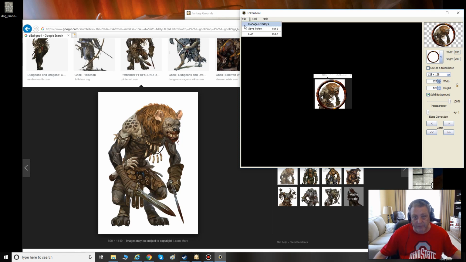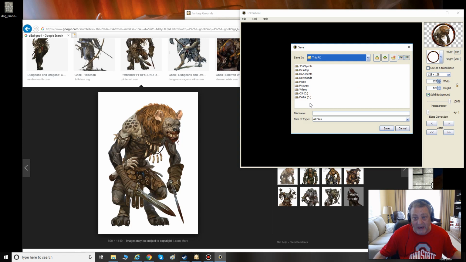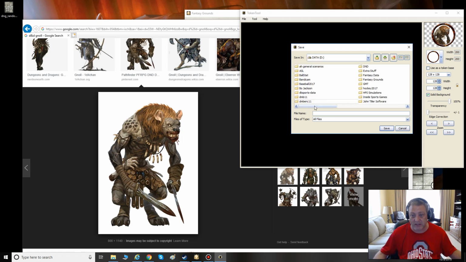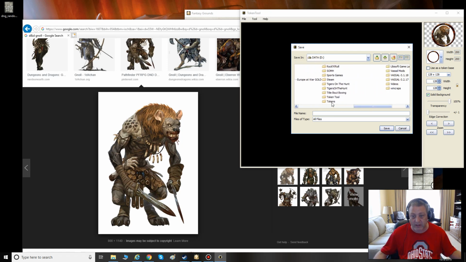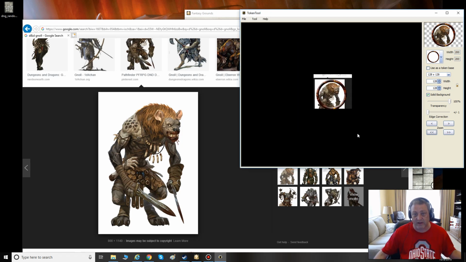All right, then we just go File, Save Token, and you want to find wherever you save your files, if you have it in My Documents or wherever. For me, I just have a token folder that I save all my tokens in. I'm going to name it Where Null, right? And I hit Save. Simple as that. So I've got the token saved into my folder.